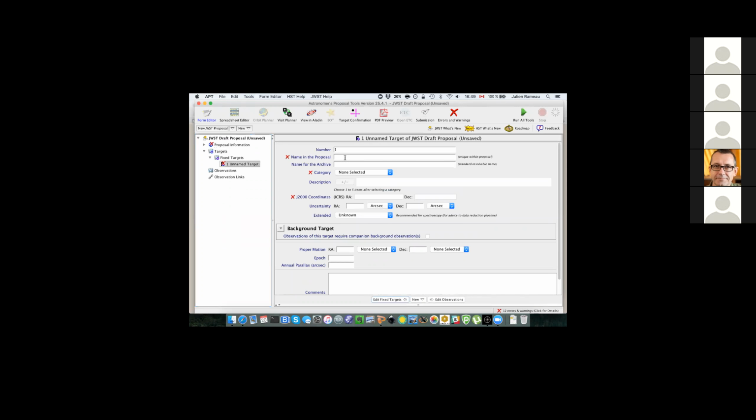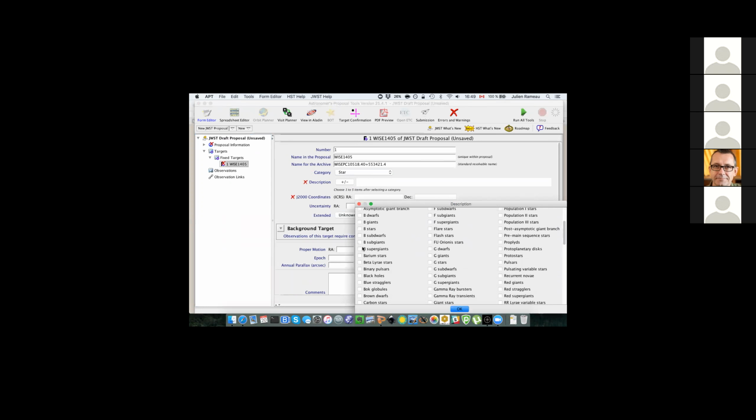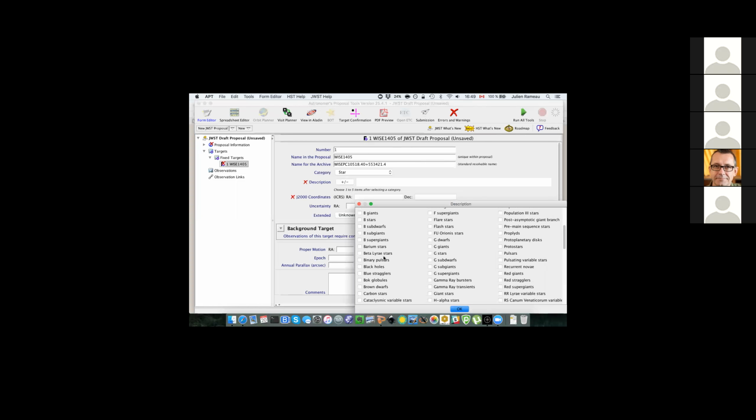Here I will provide all the information that are needed. The name in the proposal will be WISE1405. I will give a proper name for the archive, and actually I will give the true name of that source, which is YPC1405 18.40 plus 55 34 21.4. Category, it is a star. Description is a brown dwarf. Let me see if I can.